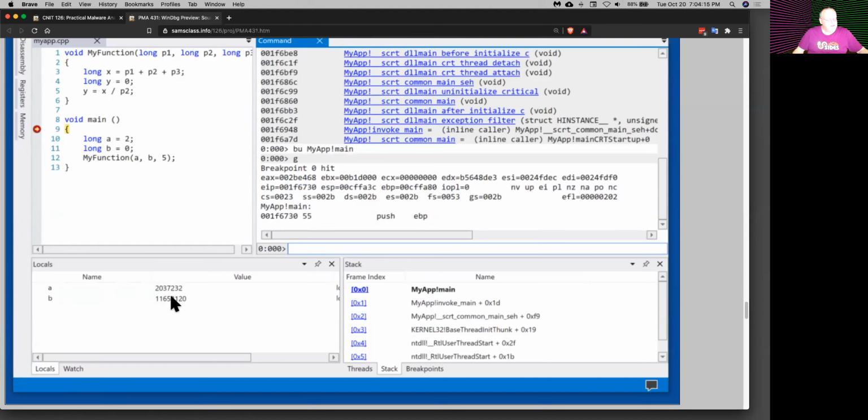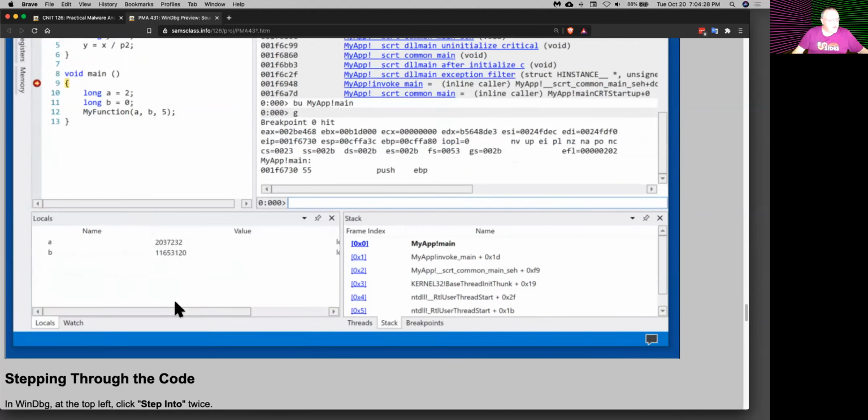Before you assign values, they show you information from the stack, just whatever happened to be there. And if you look at format string vulnerabilities, you can exploit this. Anyway, so right now, these have random uninitialized values.